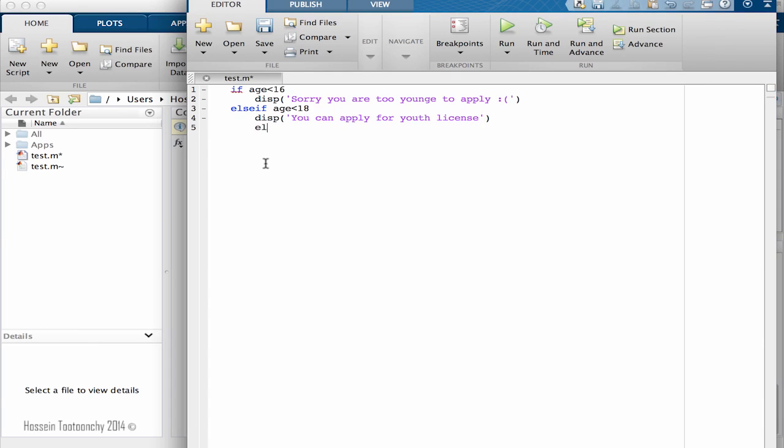What else? Else if, now we're going to define a new criteria. Else if age less than 70, then tell them, you may have a standard driving license. Yay! And this is going to be the last criterion.